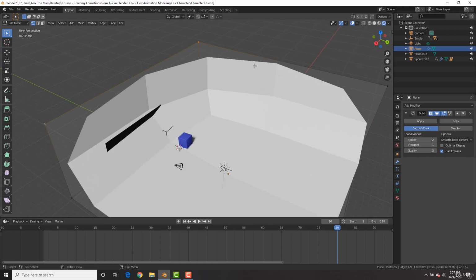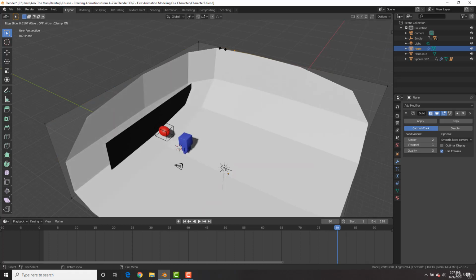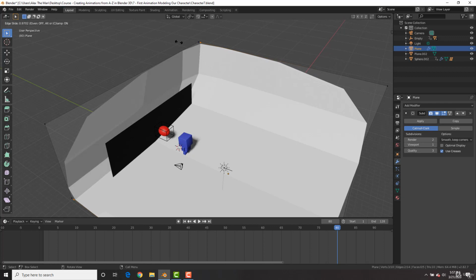To sharpen that out, we could add in some loop cuts by hitting Control R, and we could add in a loop here, left click, and then slide it all the way here, and don't bring it totally against the other one, but just next to it.